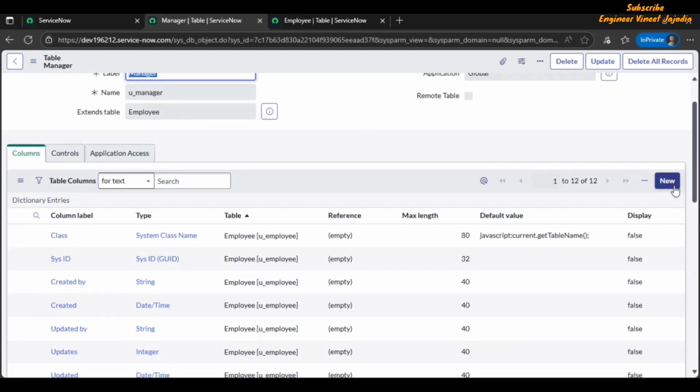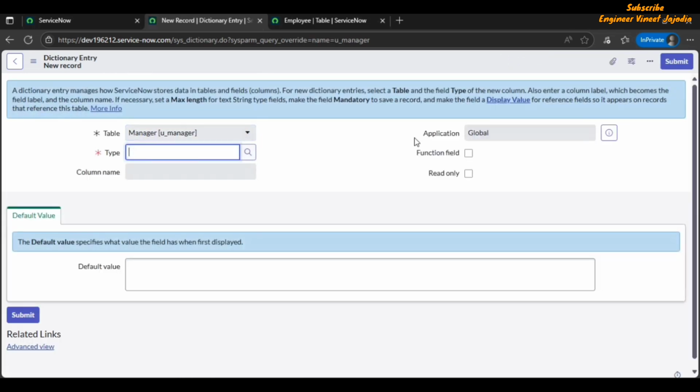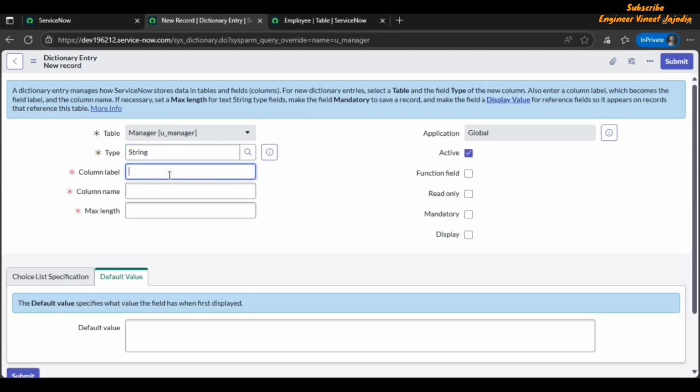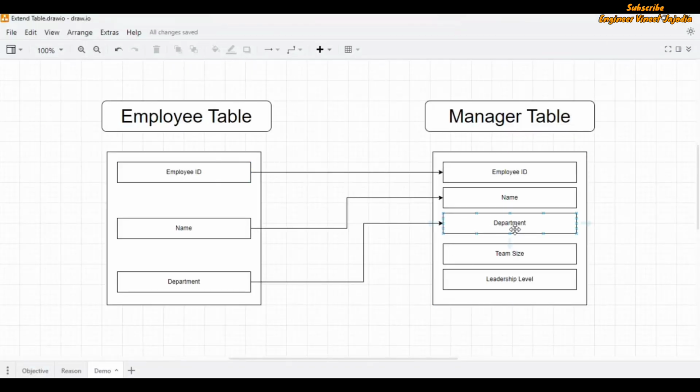Next, click on new button. Type will be string. Label will be leadership label. Okay. Max length will be 20. Click on submit. Okay. So we have created these two columns or fields in manager table, team size and leadership label.